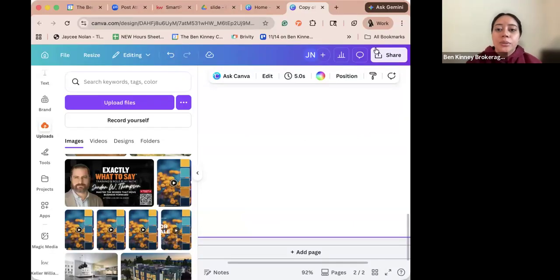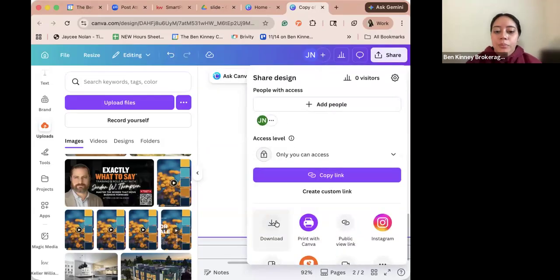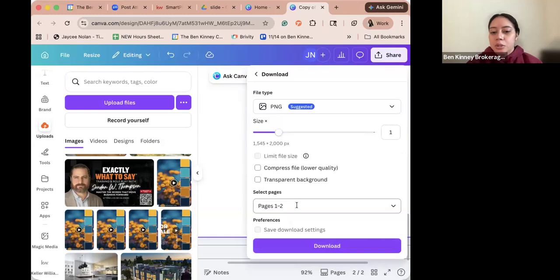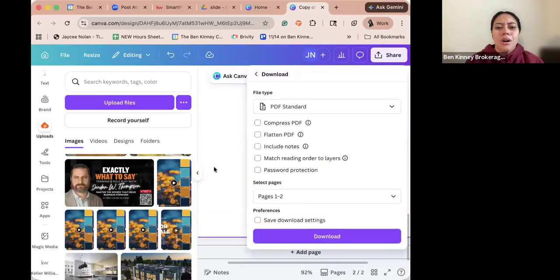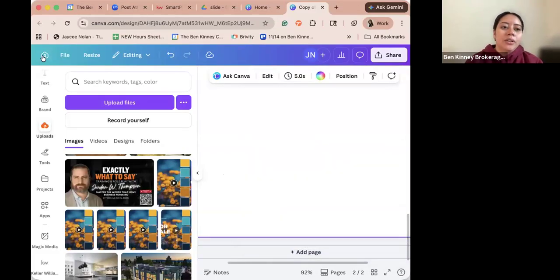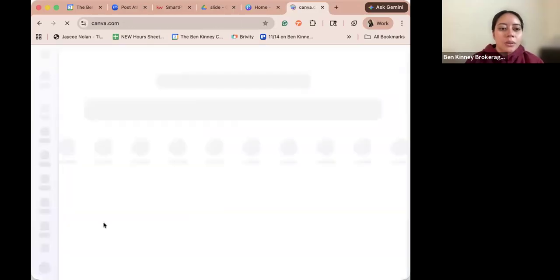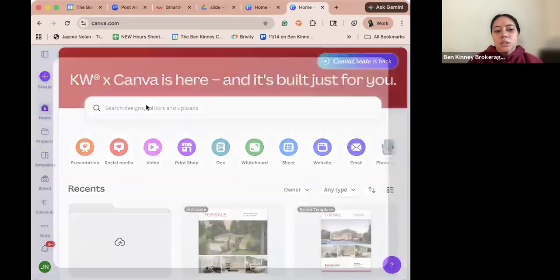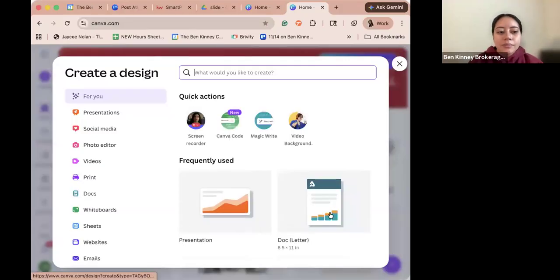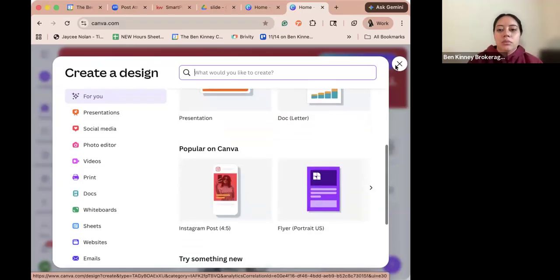Or if you wanted to download your graphics as a PDF and upload them here, download all of them and upload them into Canva. There are so many ways to do it. If you're doing one, just download it as a PDF, create a new project, and upload it there. It adapts all the characteristics of it and it becomes editable.